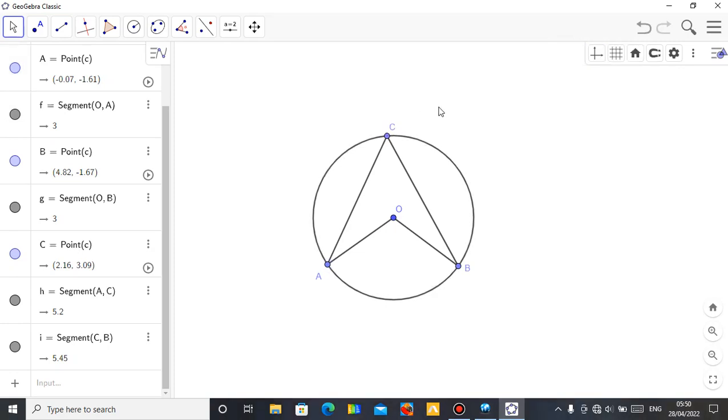Okay. So I want to position my point C. Why is it not moving? Why is point C not moving? You can see I'm moving point B, I'm moving point A. I want to move point C, but it's not moving.